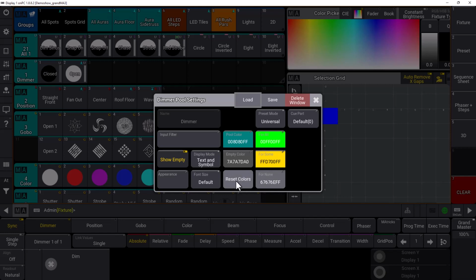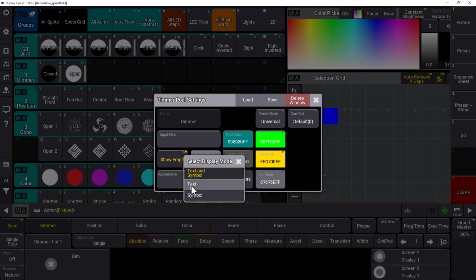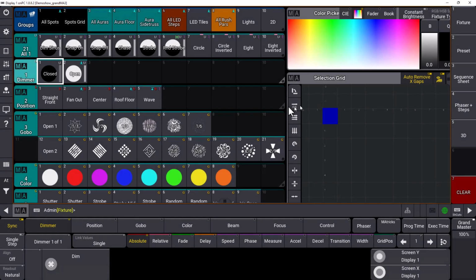Reset Colors button. And then we have a new option here as well, which is called display mode. And here you can decide if you want to see the text and the symbol for each preset pool object, or if you want to see only the text or only the symbol. So let's have a look at an example.